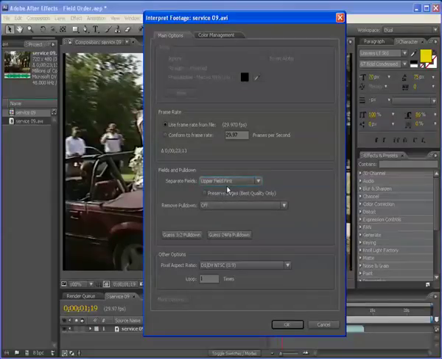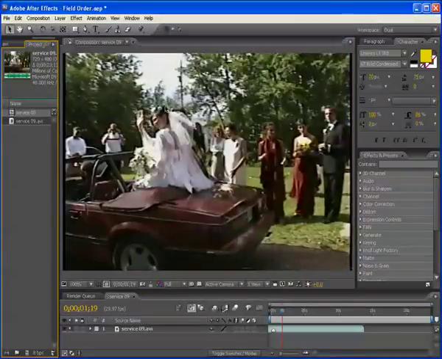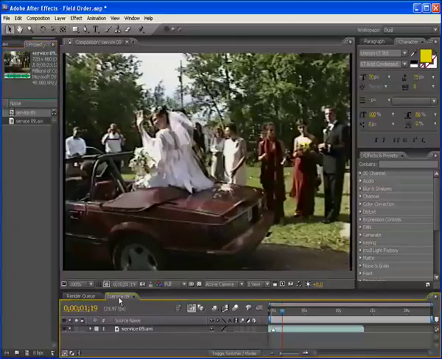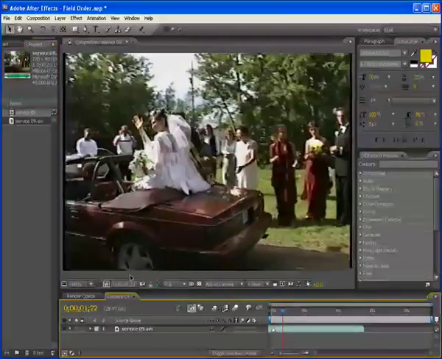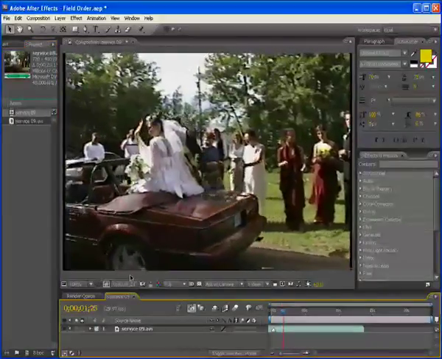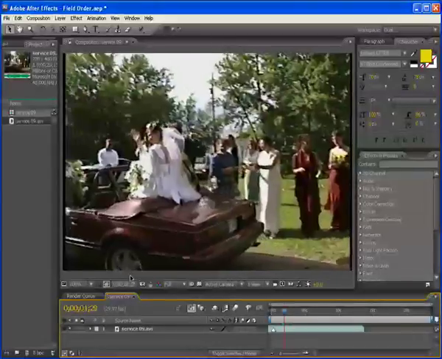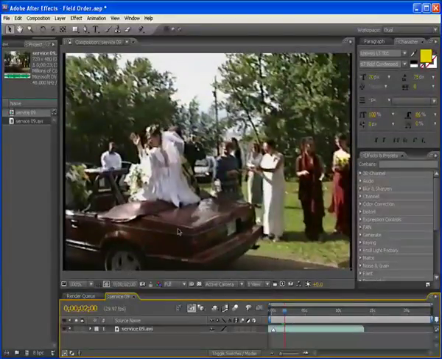Let's say it guessed wrong, or I brought it in and de-interlaced it myself, and I chose upper field first, okay? I'm going to hit OK there, and immediately you can see that the footage seems to clean up a little bit. You don't see those fields anymore, okay? Now I'm going to go through my footage again, after I click on the composition, that is. And you can see the car is still moving forward. But what we don't know is if we have chosen the proper field order to interpret this footage.